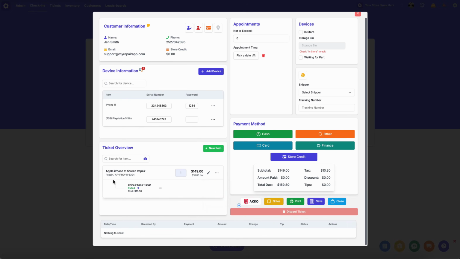Here we go. Speaking of, when I said repair here and the SKU's there, if I were selling a device versus doing a repair here, this would not say repair, it would say device. This is just an additional way of identifying what is on a ticket.